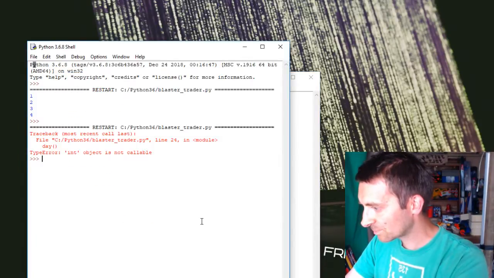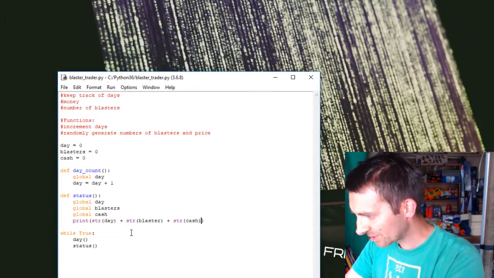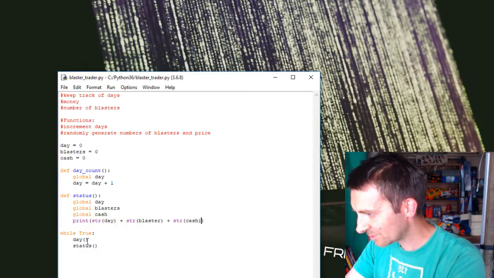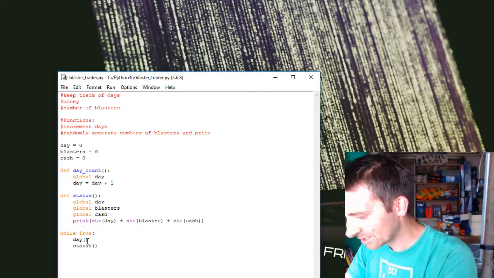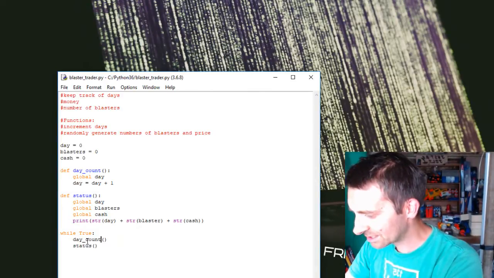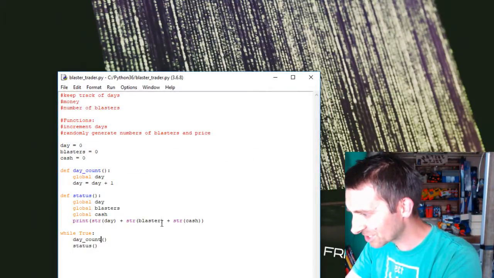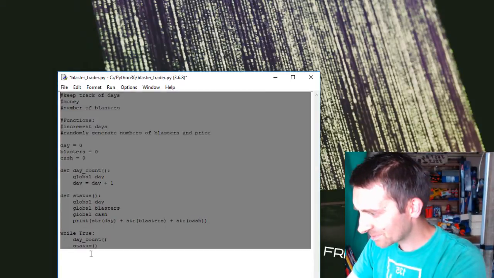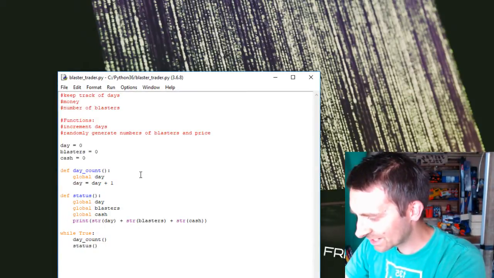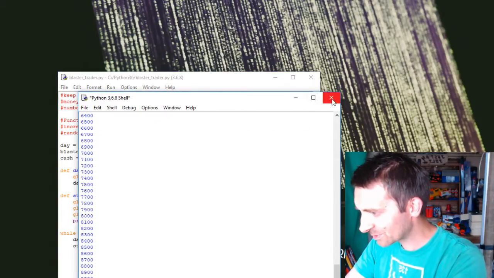Oh, type error, int object is not callable. What's going on here then? Am I trying to call an int object? Day equals day plus 1, string day, global day. Oh, right, I see what the problem is, because I've said day, not day count, so I'm trying to call that. So day count, let's have a look. Still not doing it. Blaster is not defined, that's because it should be called blasters. Oopsie daisy, that's meant to be a Control-S there, so let's save that. Are we going to splurge down the page now? Yep, there we go. So we're splurging down the page, incrementing, closing.